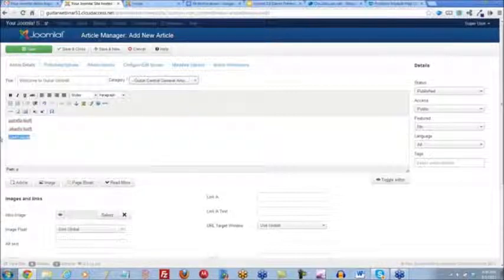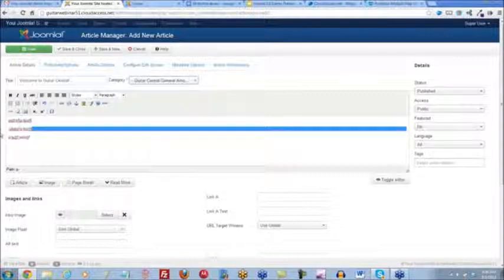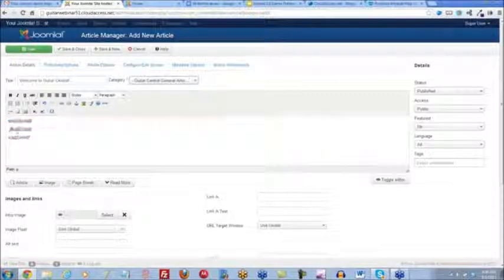But let's pretend I want to change the font or the size of this text, or I want to highlight this text or change the color. I can't do that using this editor. This is a very basic editor. They call them a WYSIWYG editor: what you see is what you get, and you don't get very much at all.